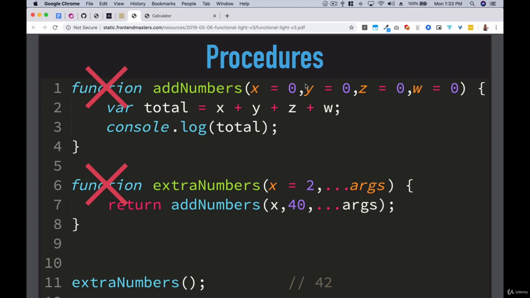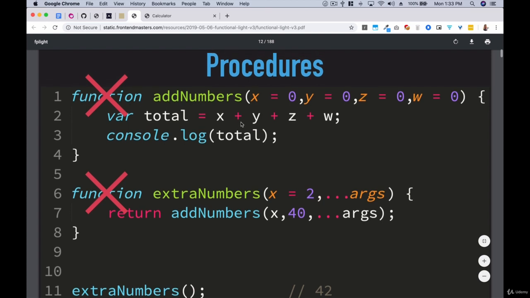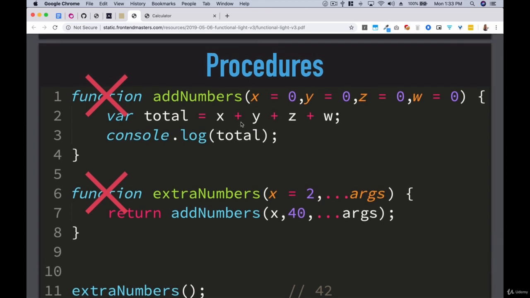So let's look at the add numbers function. What's the difference between a pure function, and that's a term that you hear a lot in functional programming, a pure function and an impure function, okay? So why is the first one not a pure function? There's a difference between procedures, and functions which actually compute something, right?